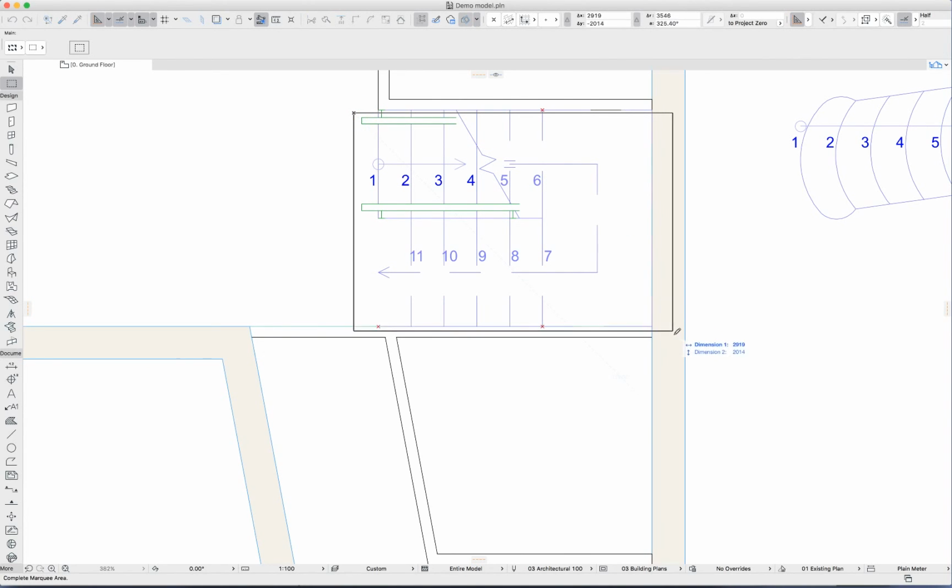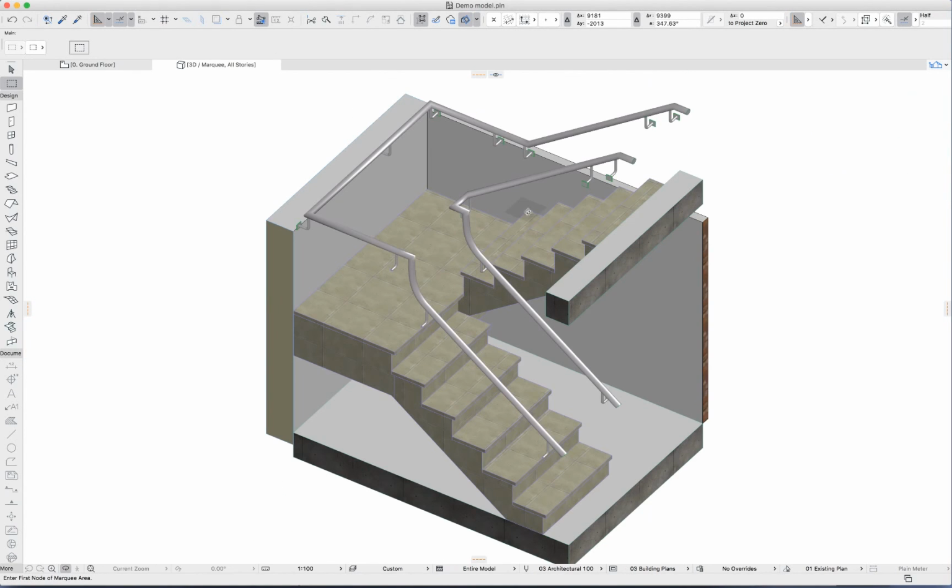We can see our finished stair and railing in 2D. If I put down a marquee, we can also see it in 3D.